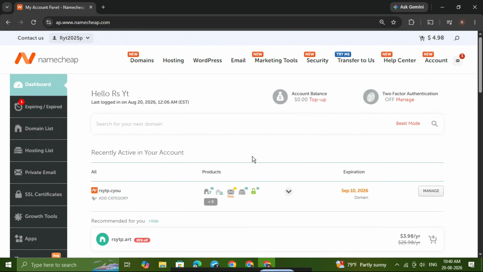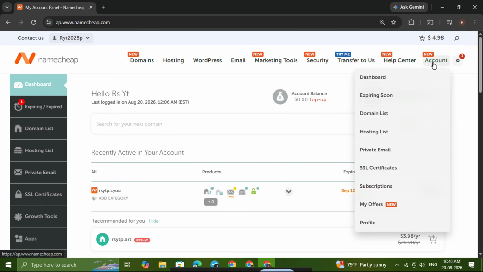First, log into your Namecheap account. Once you're inside the dashboard, look up to the top right corner of the screen and click on Account. This is where Namecheap keeps many of the important settings related to your profile and account preferences. After that, from the menu that appears, select Profile. This will take you to your account profile settings, where you can manage different options tied to your Namecheap account.